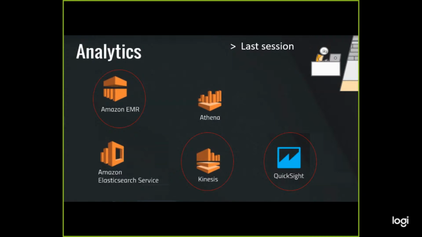The final one is Amazon Kinesis. Amazon Kinesis allows you to collect and process data in real-time streaming.